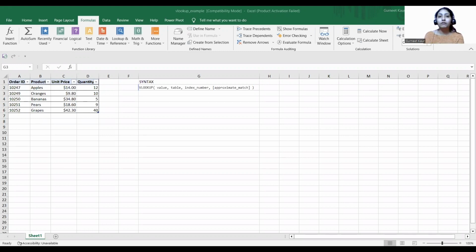Meaning that, for example, you have a table in an Excel sheet, and you want to search for a particular value in the first column. So what you will do is mention that value to the VLOOKUP formula. Now the value that it will return will be mentioned in the index number position, so it will give us the result according to that index number position. It will be more clear using the syntax.